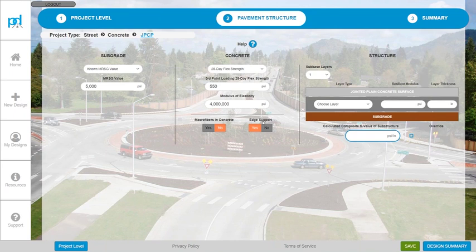So the next option I have is to include macro fibers in our concrete. This is something that we're seeing a little bit more in concrete pavement overlays rather than full depth jointed plain concrete pavement, but it is an option featured here.